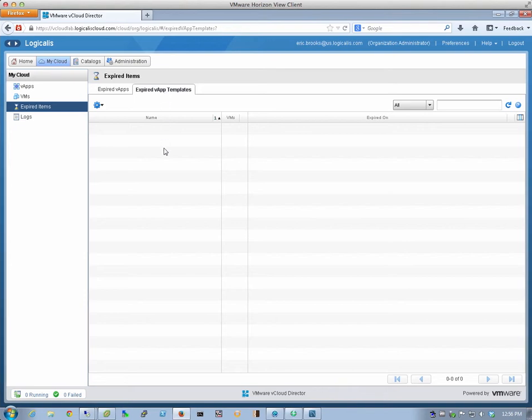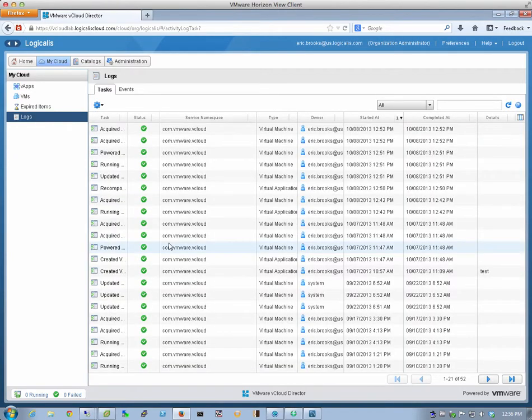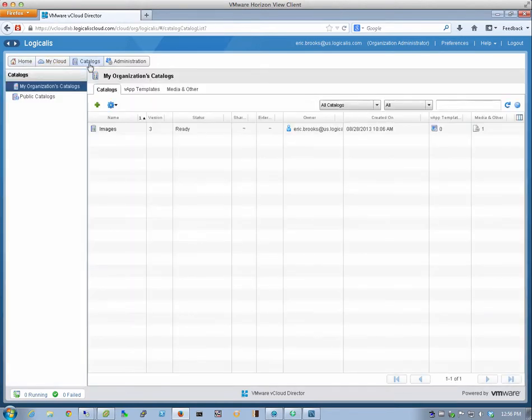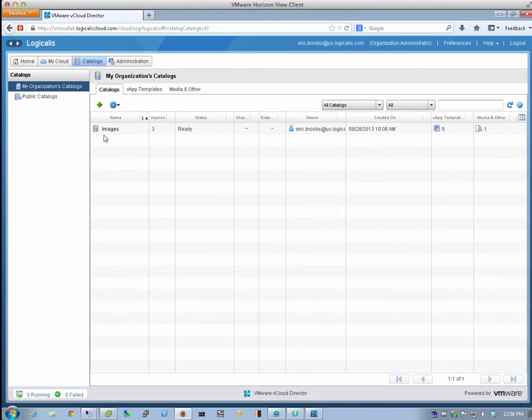Let's next take a quick look at the logs section. This will show you a list of recently performed actions and which users performed them. We will go ahead and move on to the catalog section of the on-demand interface. Catalogs provide the ability to present standard VApp templates to users in your organization. They are also used centrally to provide you with base templates from which you can build and configure your own custom VApps in your cloud.